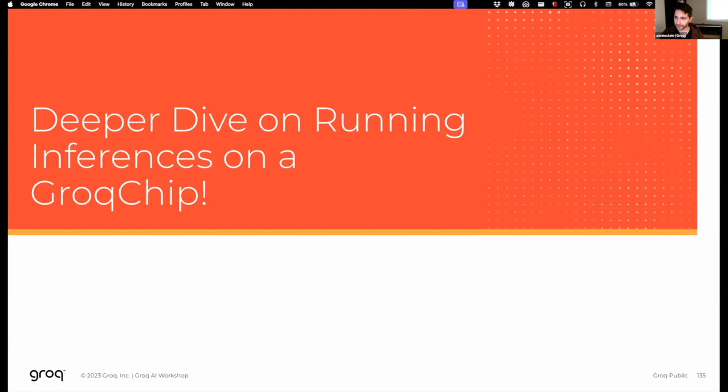Okay, so with that high-level overview I gave of runtimes and explaining all the different system components that build up a runtime, I wanted to do a little deep dive through what's actually going on under the hood when you're trying to run an inference on a Groq chip. So this talk will abstract away some details. If there are any questions you have about what's going on at the byte level, feel free to ask.